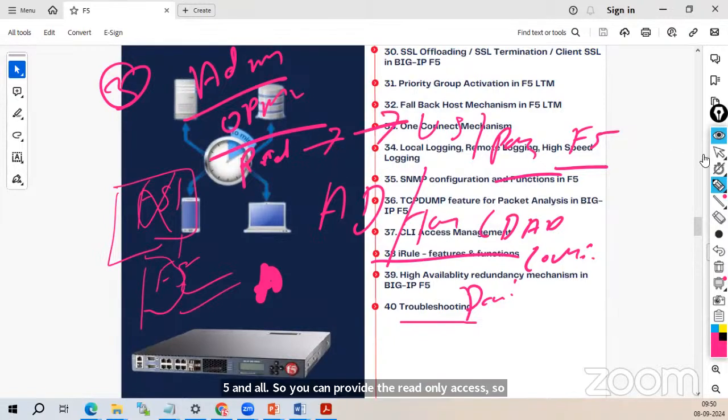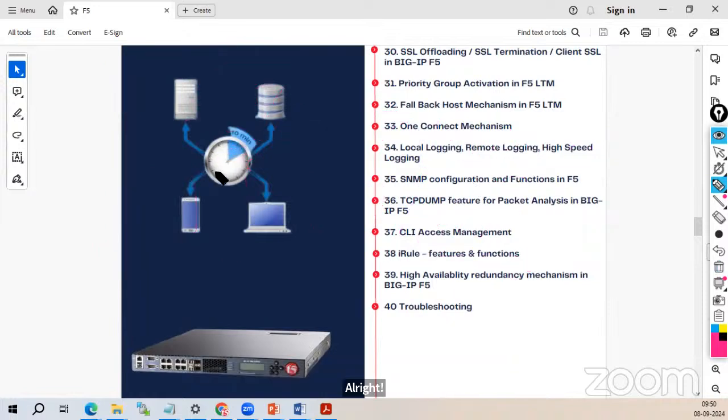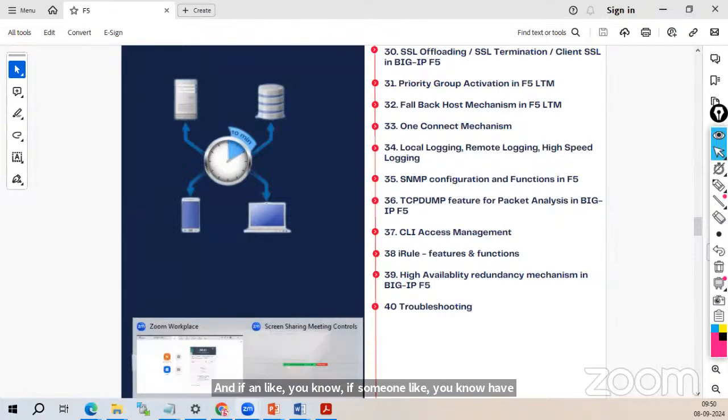So this is the overview. But we need to understand how F5 is working. So until then, if anyone has any question, we can take it, or we can move forward. And if someone does not have any other question, please go on mute.